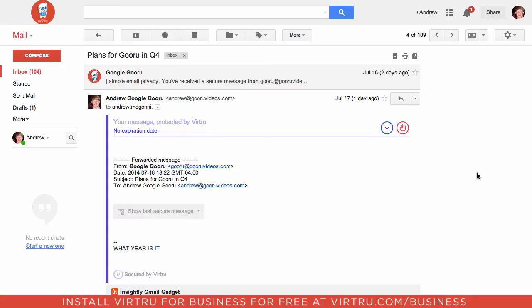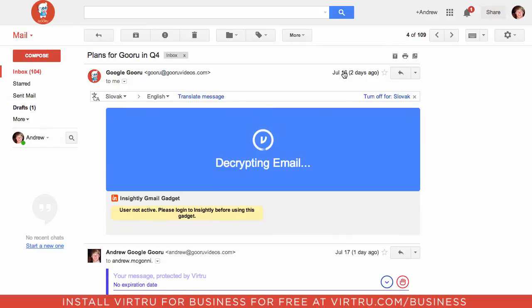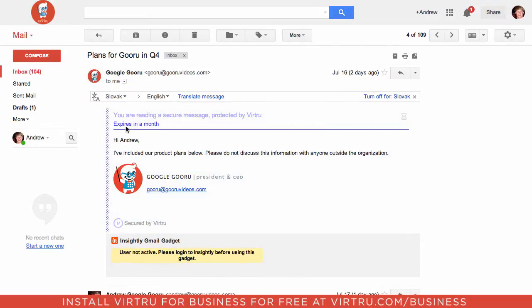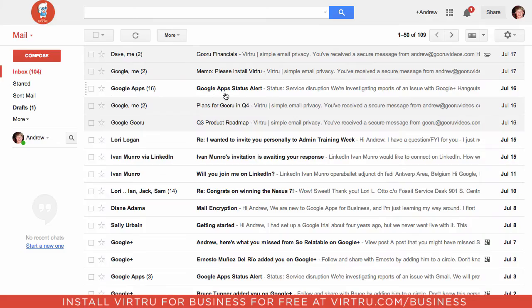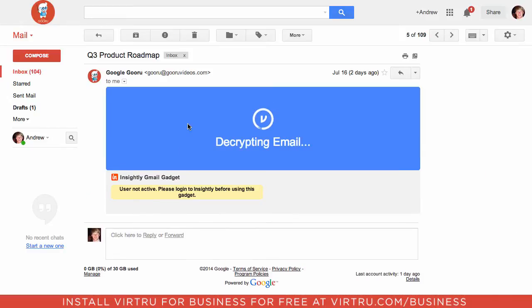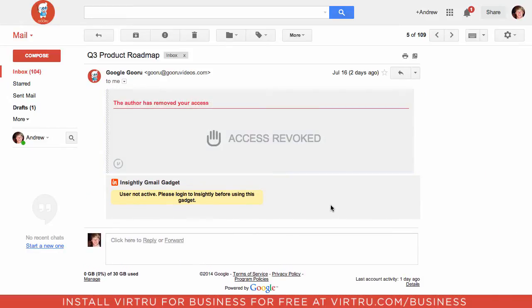You can see that as soon as I open it, Virtru begins decrypting. And if I open up the original message, it'll begin decrypting as well. I can see this message expires in a month. And the thing that I really like is that it works directly inside of your Gmail inbox. So it's right here. I don't need to go anywhere else to access my message. And if I go back into the inbox and look at another message here, you can see that I have a message where access has been revoked. So the sender removed my access or the admin removed my access and I no longer have access to this message.